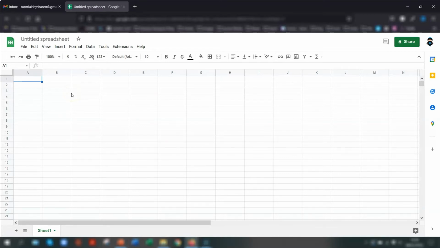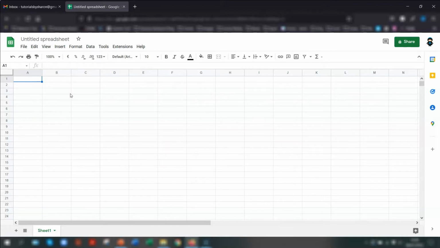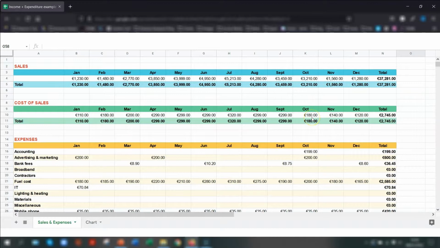Now the first thing you should do is decide how you want it to look. So in my example, I have the sales and expenses all on the same sheet, but you might prefer them on separate sheet tabs. Also, do you want a separate sheet tab for each month where it links into a summary sheet, or do you want it so that all the months are in the one sheet like I'll be doing for this one?